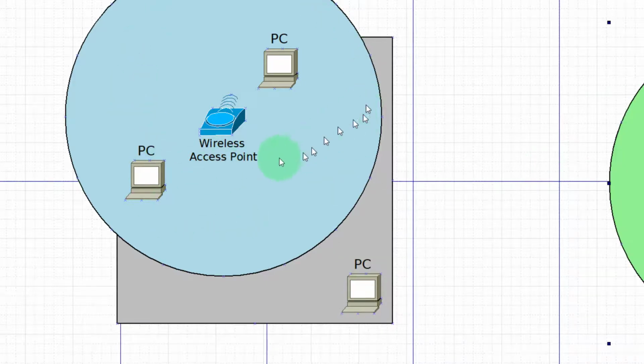All right, so say we have an instance where this is our optimal placement for the Wi-Fi access point, or we can't move the Wi-Fi access point from here for whatever reason. It may be upstairs on another level, it may be on the other side of a house, and the coverage may not be getting to a PC down here.